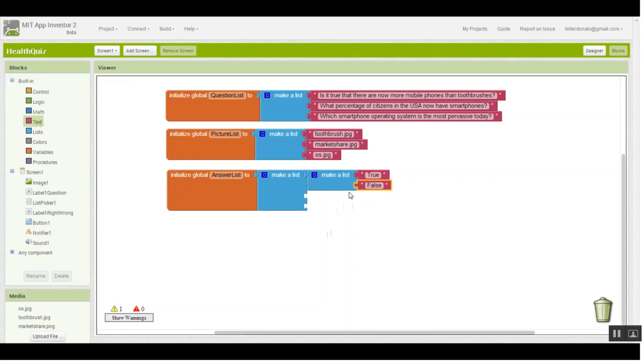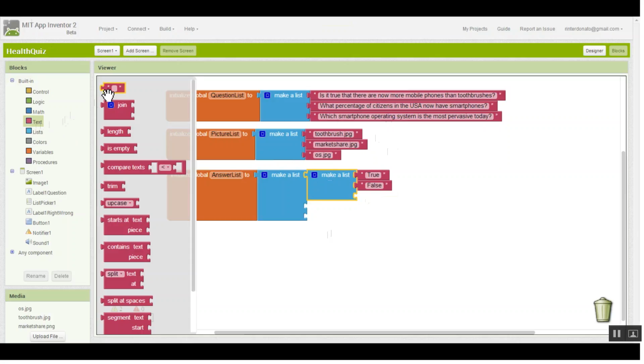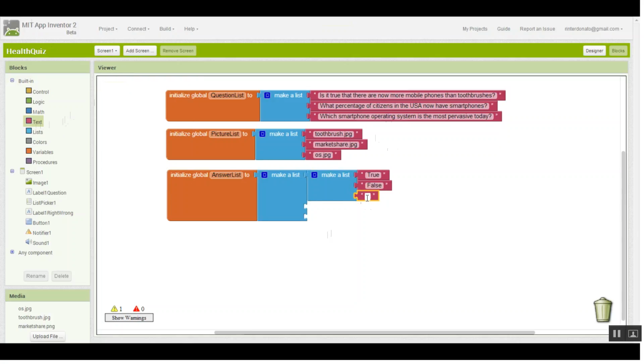and finally, we need to have a way to indicate what is the correct answer. So we're going to say the last item in our list is going to be the position of the correct answer. In this case, there are more mobile phones than toothbrushes, so our value here is going to be a 1. Okay? So now, true, false are the options, but true is the answer.